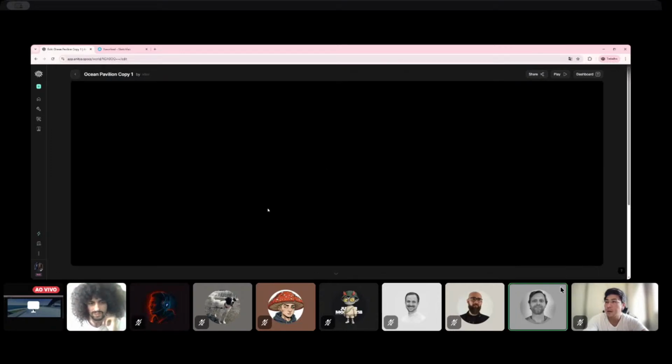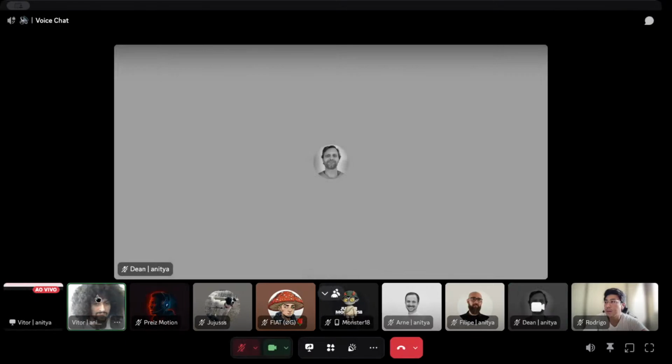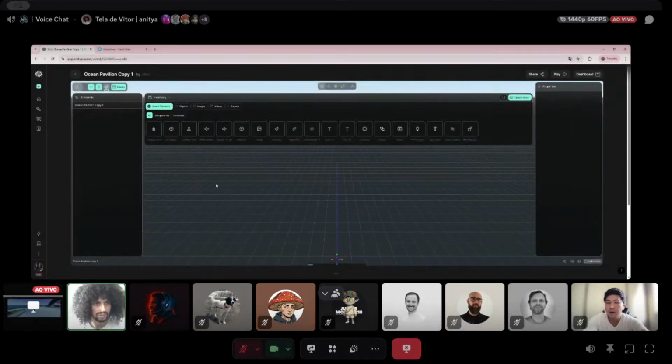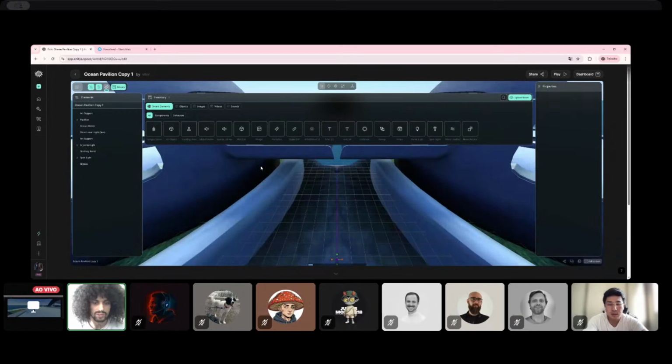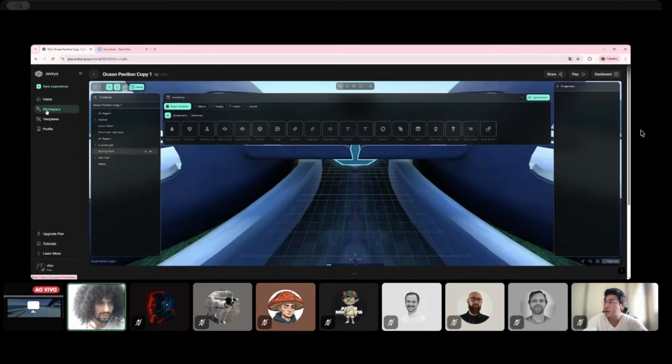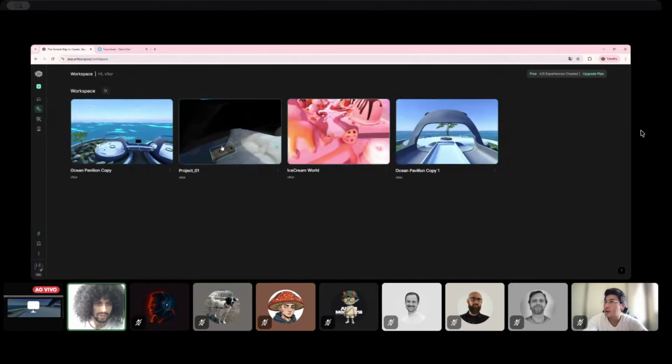I can hear some feedback audio, some background audio, sorry. And okay, now I am in the editor mode in Anitya. This is not the play mode anymore, and this experience that I just duplicated will be accessible from here, from the workspace. Now you can see I have this Ocean Pavilion copy, which is another copy from the one that I already created, and then you can use it every time you want.